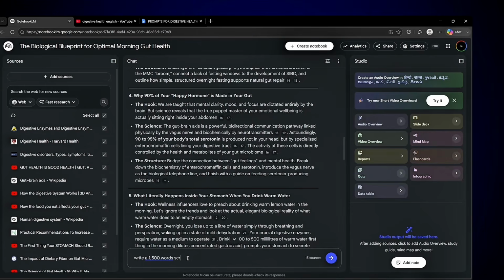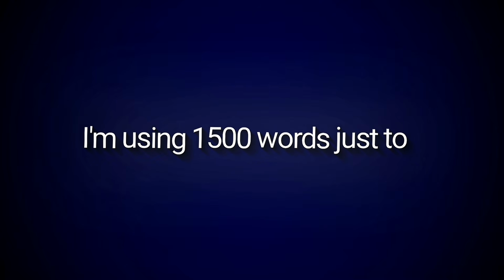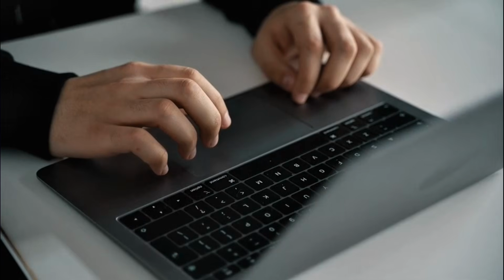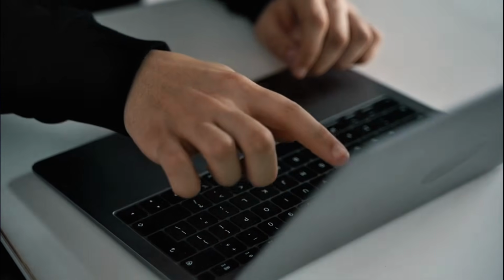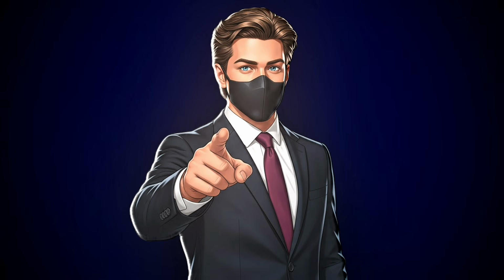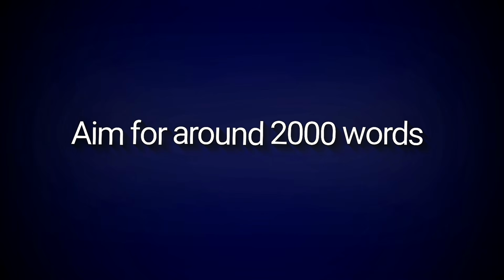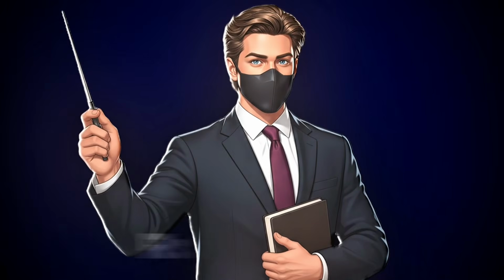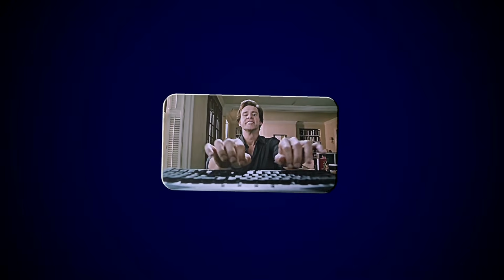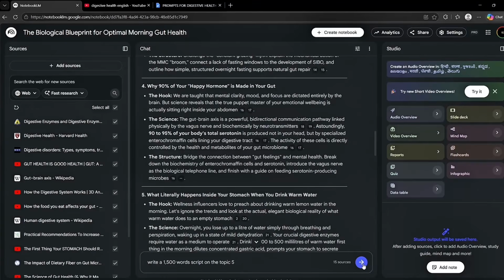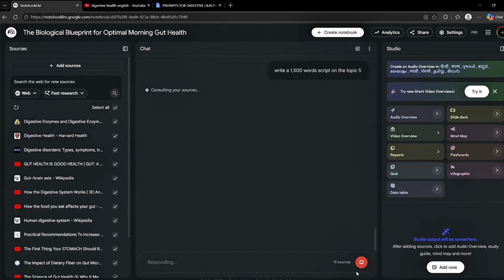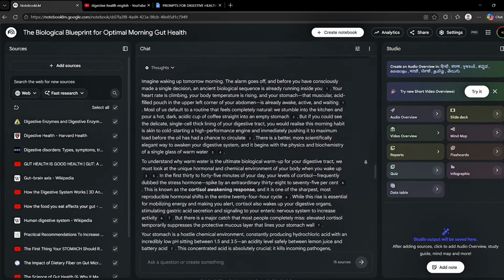Go back to NotebookLM and type, write a 1,500-word script on the topic, followed by the topic number you chose. I'm using 1,500 words just to illustrate the process. You can adjust that number based on your target video length. For instance, if you want a 10-minute video, aim for around 2,000 words. For 8 minutes, roughly 1,600. The beauty here is that you're in full control. Hit enter, and NotebookLM generates a complete, structured script.